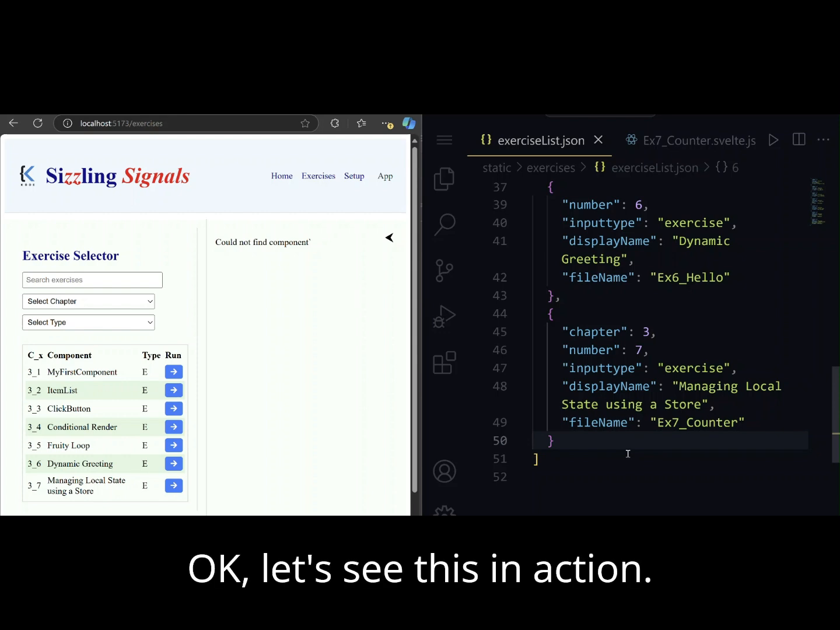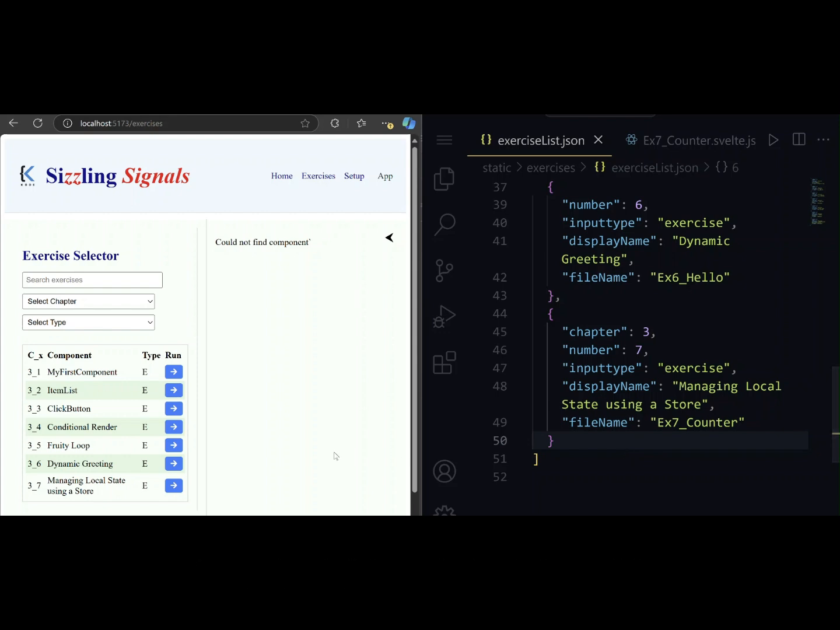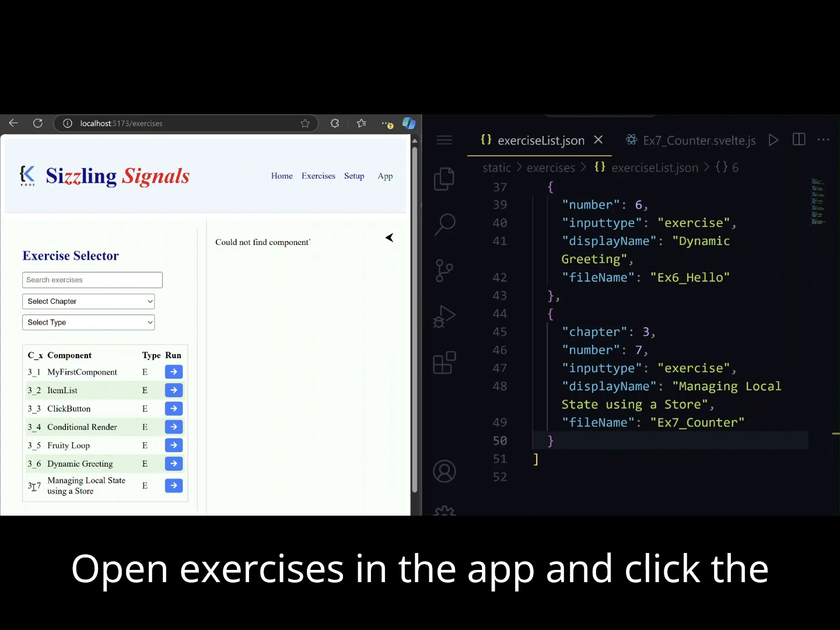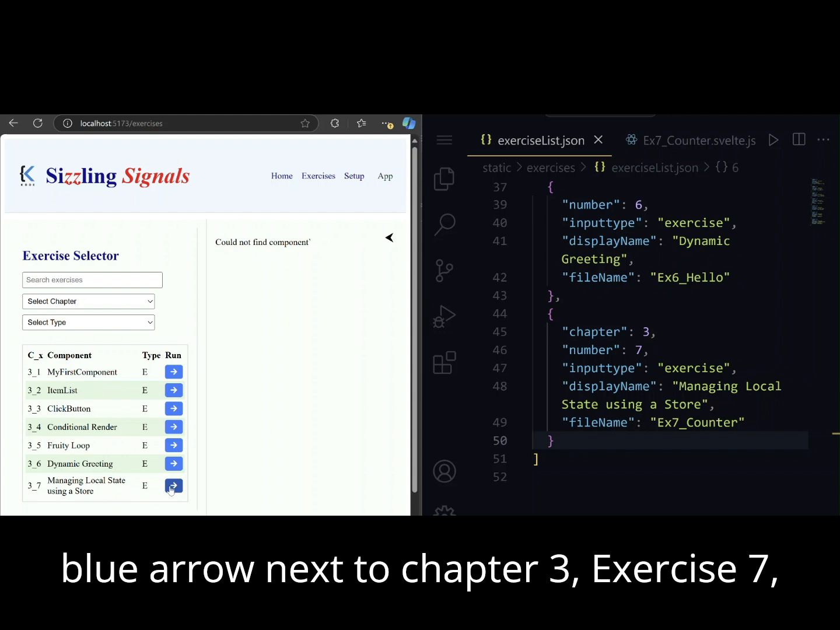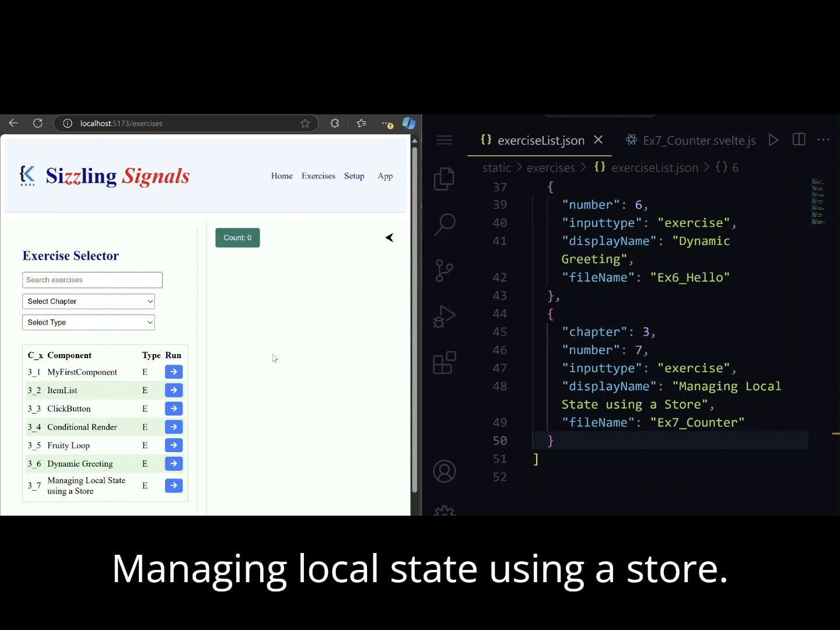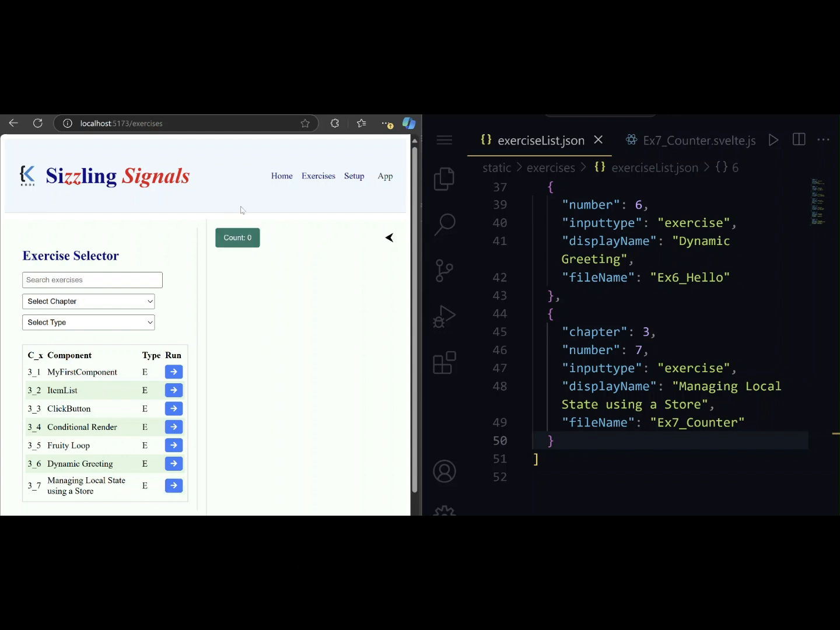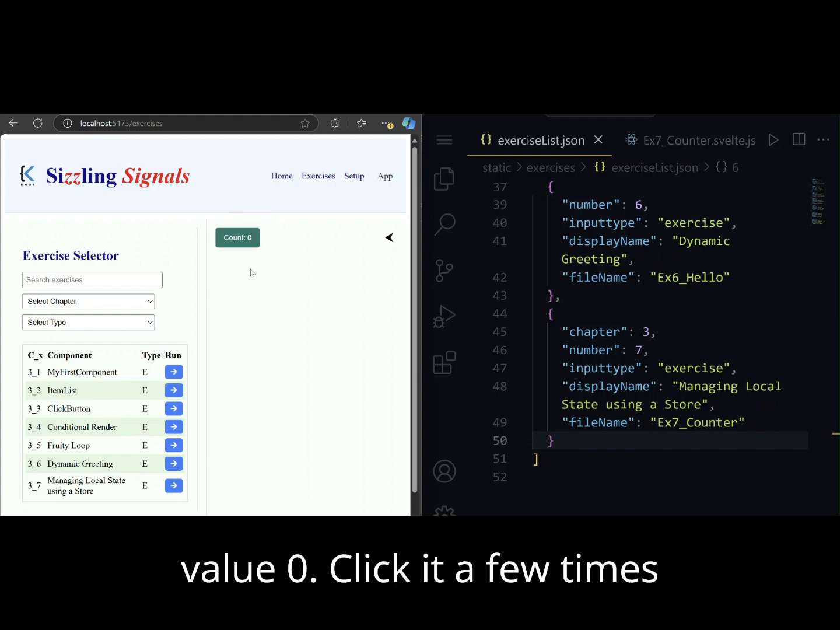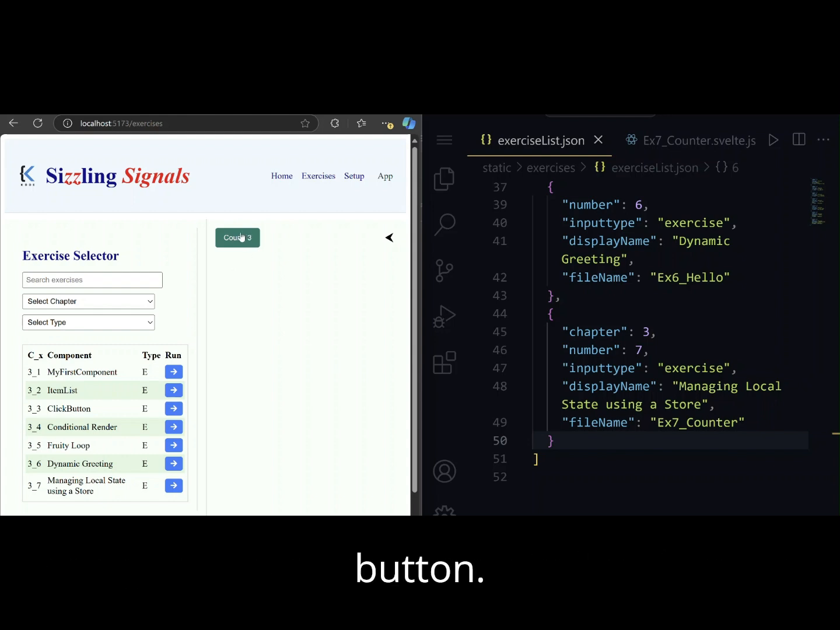Okay, let's see this in action. Open Exercises in the app and click the blue arrow next to Chapter 3 Exercise 7, Managing Local State Using a Store. You should see a counter button with value 0. Click it a few times and note the count value displayed on the button.